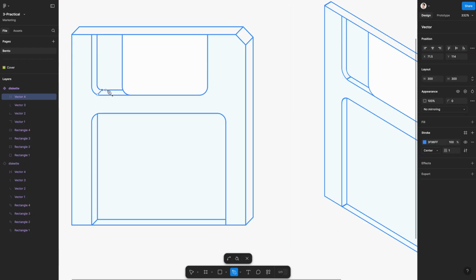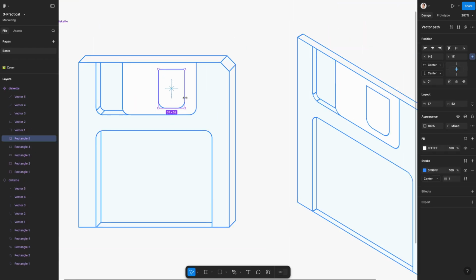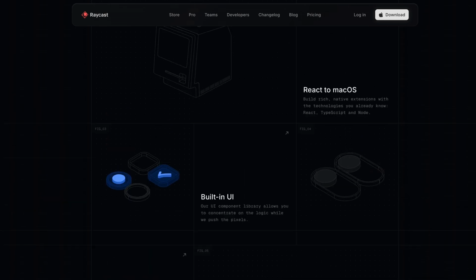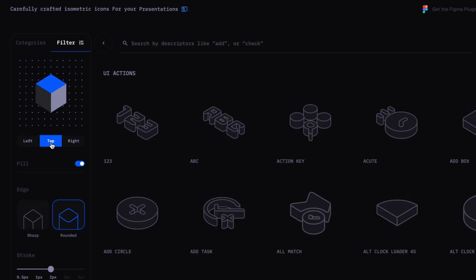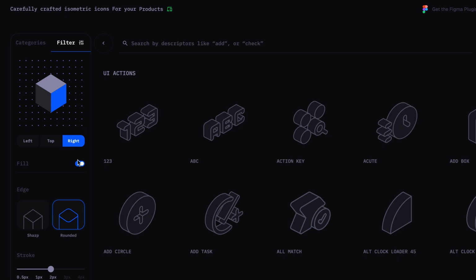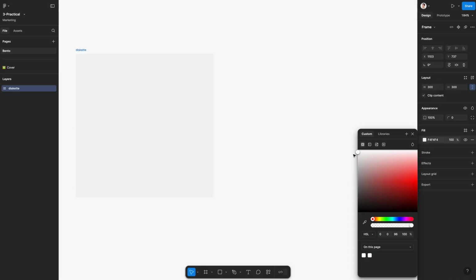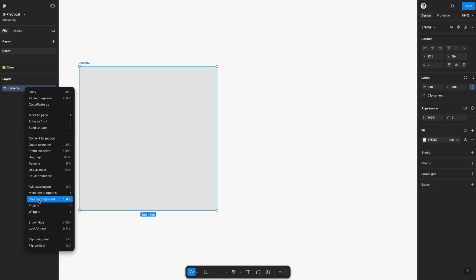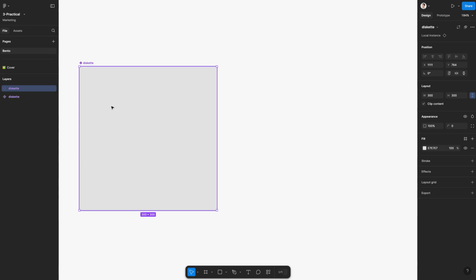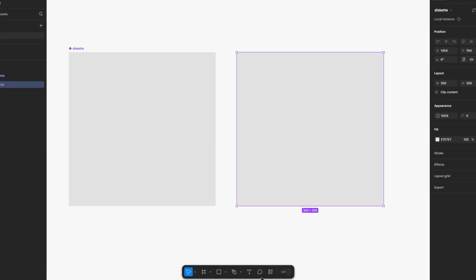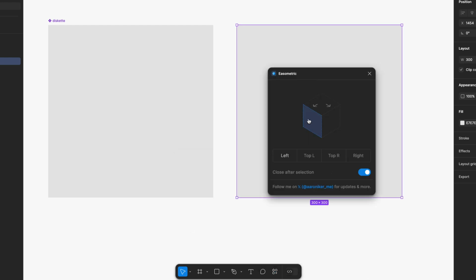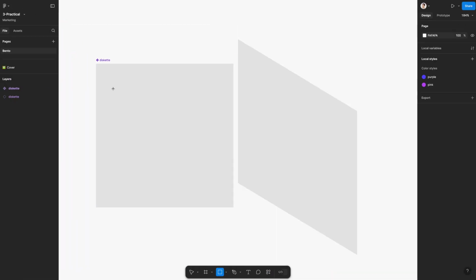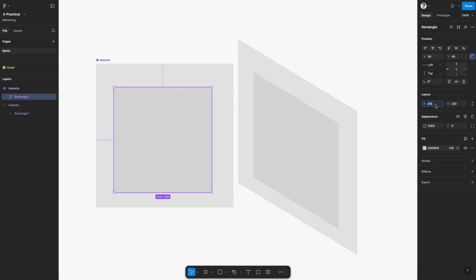Plugin number 1. Easometric. By using this plugin, you can easily create isometric illustrations, similar to those from Raycast website or ISO Icons collection, directly in Figma. To get started, just create a new frame and make it into a component. Duplicate it by pressing Command plus C and then Command plus V. Select instance of the component, open Easometric plugin and choose the direction.